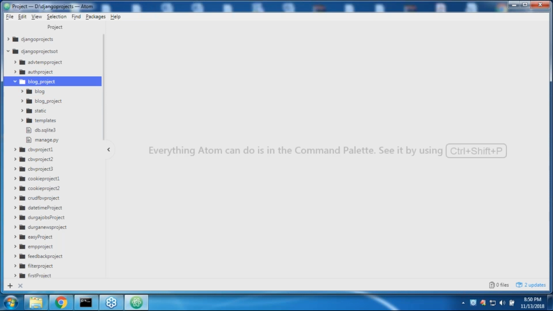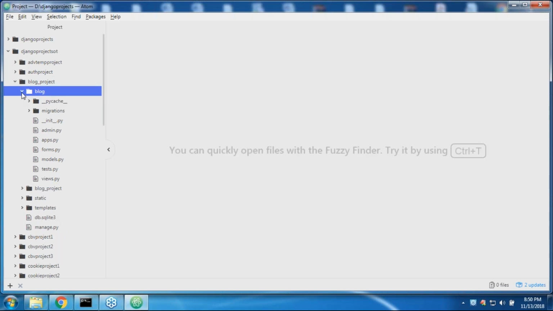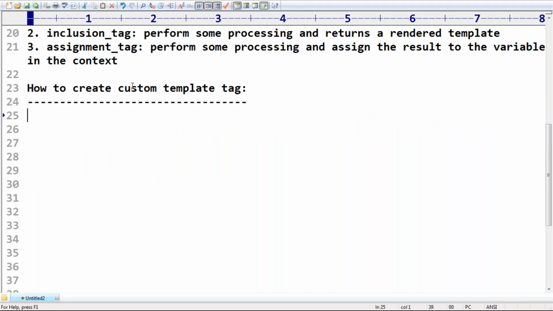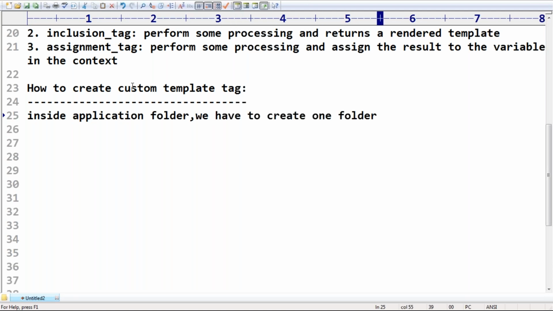So inside our application, we have to create a separate folder. Observe that, sir. Custom template tags always live inside the application only, inside the application folder. We have to create one folder named templatetags. Are you getting it? One folder we have to create named templatetags.